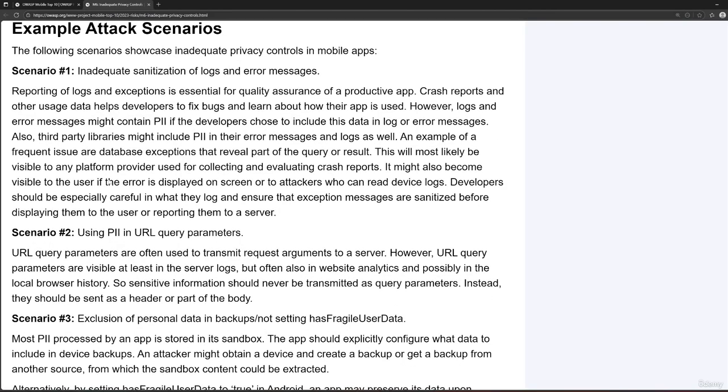We will only be checking the first scenario, inadequate sanitization of logs and error messages. Reporting of logs and exceptions is essential for quality assurance of a productive app. That's true. Crash reports and other usage data help developers fix bugs and learn about how their app is used. However, logs and error messages must not contain PII, though developers may choose to include this data. So let's think about when your application crashes or does unintended actions and prints your personal data. That would be really bad, and this is a finding for us.